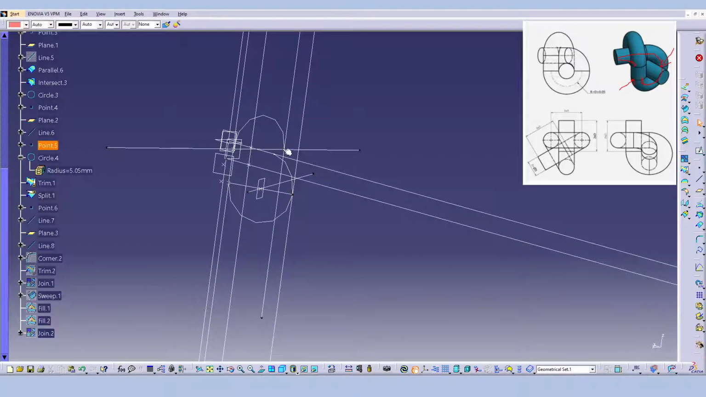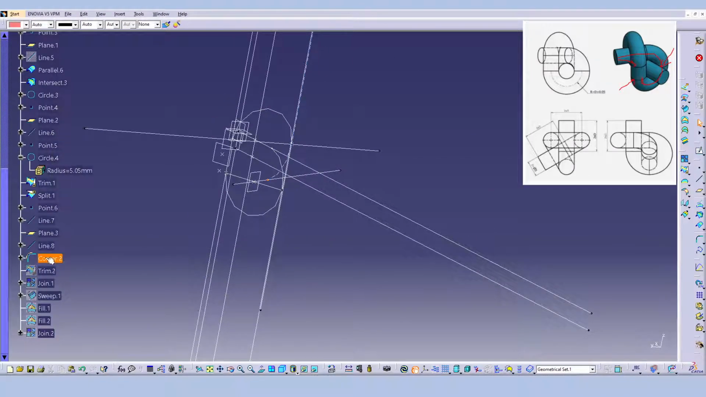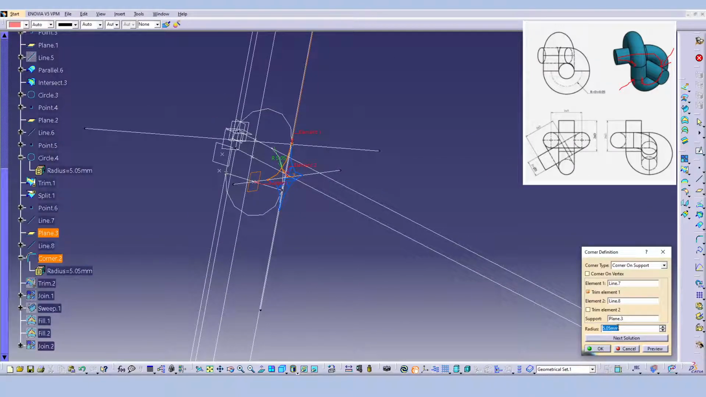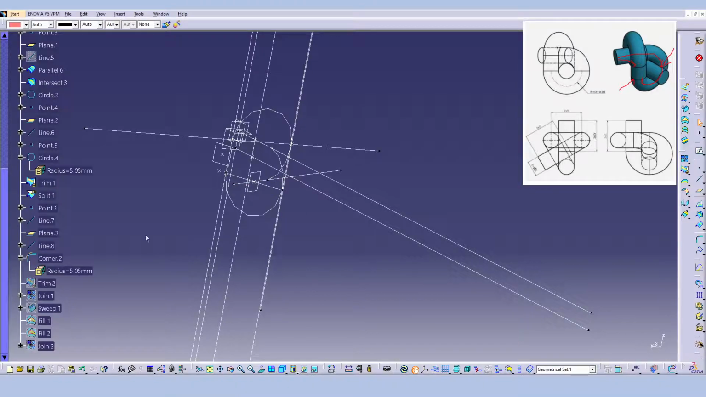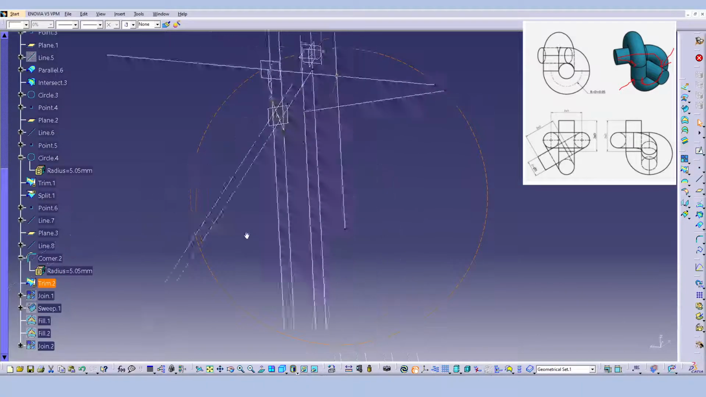Okay, so we just need now to create the corner between these two lines. The corner with the dimension that we know from the drawing, which is 5.05. Now we just need to trim the final path. Here it is, the final path.